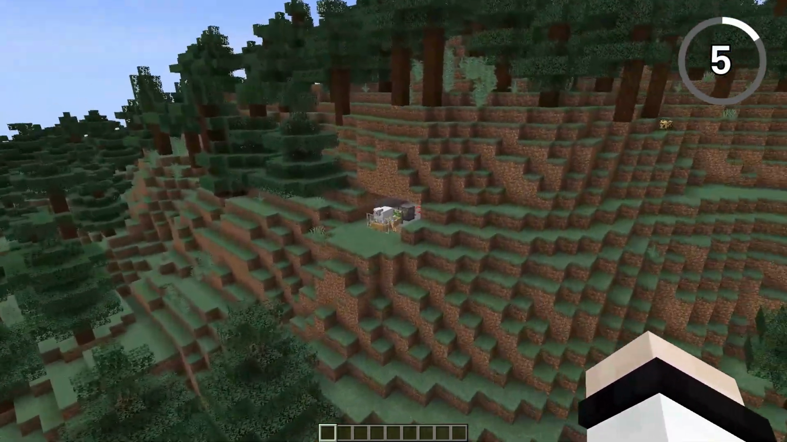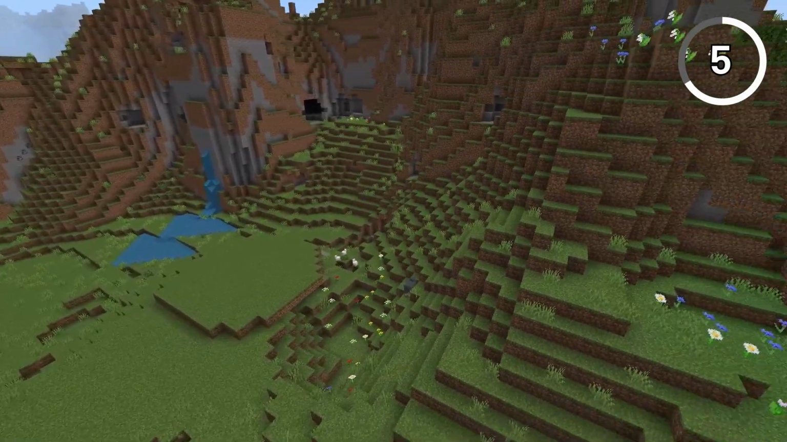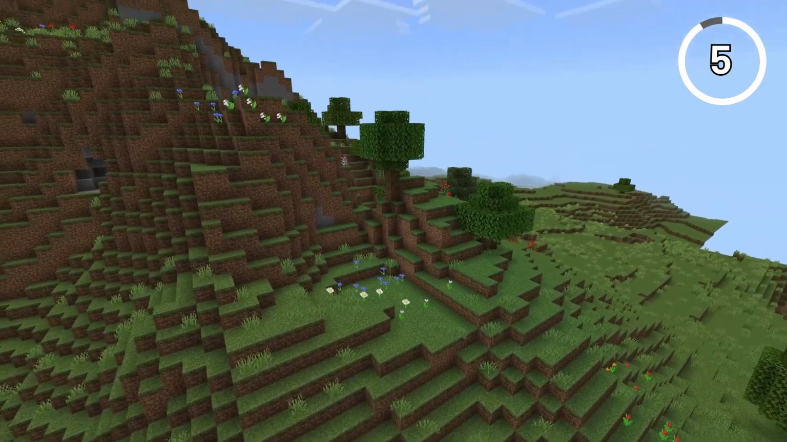Java's terrain blends more naturally. Biomes and caves feel handcrafted. Bedrock loads faster, but looks more artificial. Exploration feels smoother in Java.